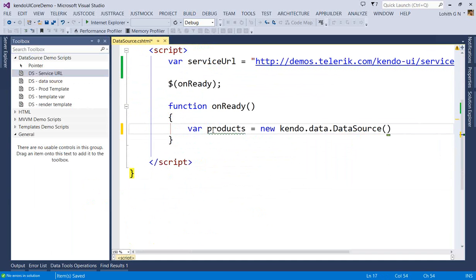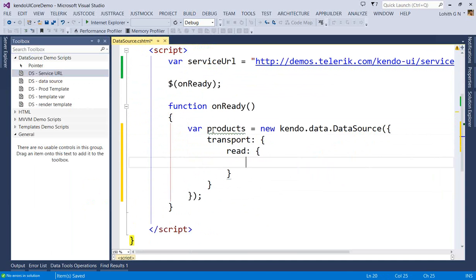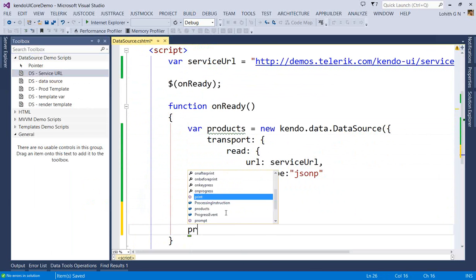Now, having said this, what is it doing? Nothing. It just got initialized, but I need to tell it where to go and fetch the data. For that, we have something called the transport object. The transport object has another instruction saying, hey, where should you read the data from? While reading, I can say, I want you to read from this service URL, and the data type that you should get back is JSON-P. Right, because I'm doing a cross domain. I'm on localhost and I'm going to demos.telerik.com. Without JSON-P, I will not be able to extract it. This is fine. I just defined my products, but how do I get the data? Well, simple. All you need to do is products.read.